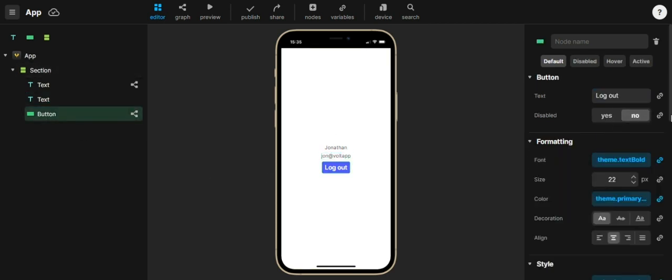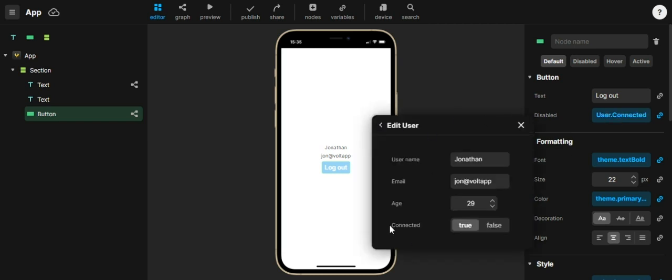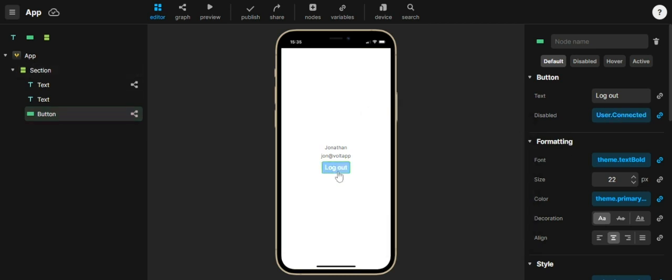Now let's go to the button and assign the attribute user.connected. As this field is true by default, the button is disabled. If I click on the object variable and do preview, I see all of the values. By changing the default values, they directly impact what we see.